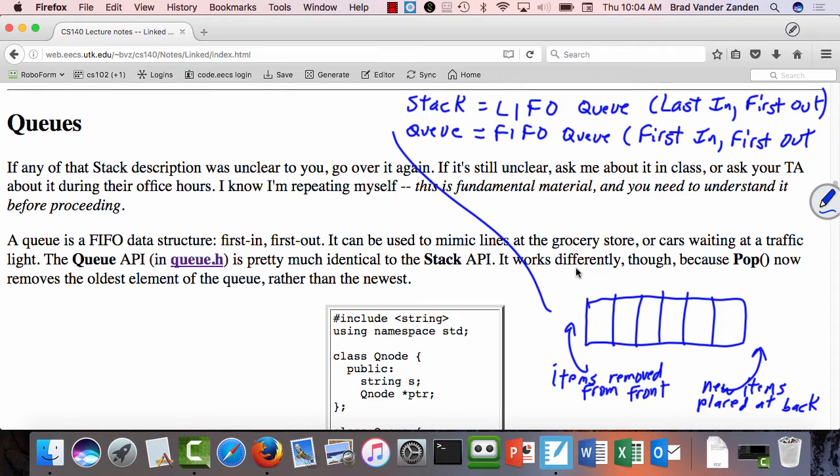Okay, now the data structure we talked about a couple weeks ago was called a DQ for double-ended queue. And that was because you could add items at either the front or the back. And you could remove items from either the front or the back. So that's a doubly ended queue, but that's not what we're talking about today. Today, we're talking about a normal queue where the items go in at the back and they are removed at the front.